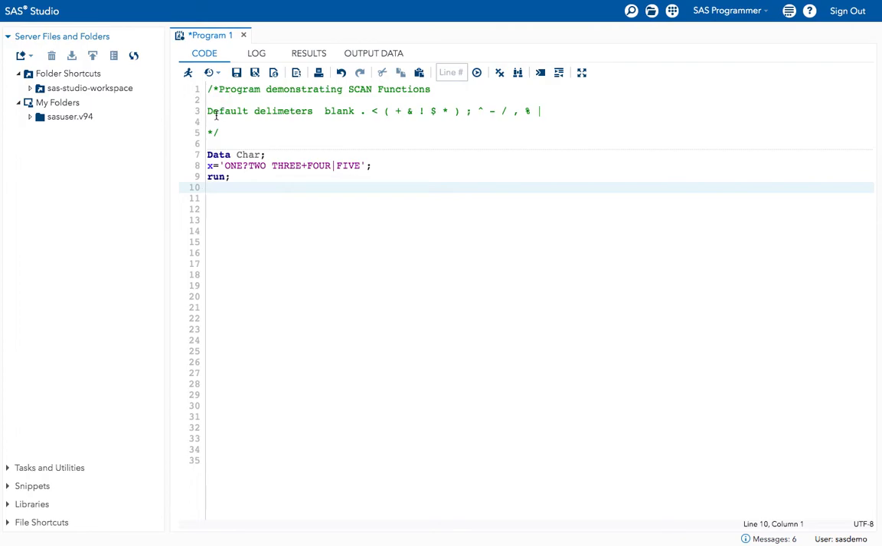For this scan function we have default delimiters. What are those default delimiters? Blank, dot, less than, bracket, all these are default delimiters. Now I want to extract the second value from this given string. Here it is separated by question mark. Is this a delimiter? Let's check the default delimiters. No, a question mark is not a default delimiter here, but blank space is a default delimiter, so it is considered as a delimiter.